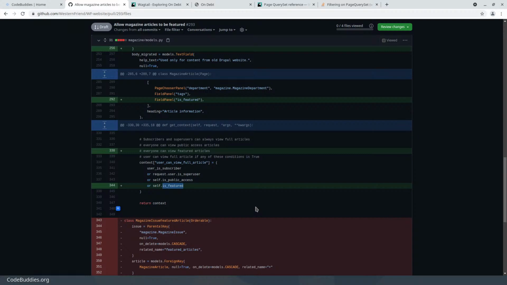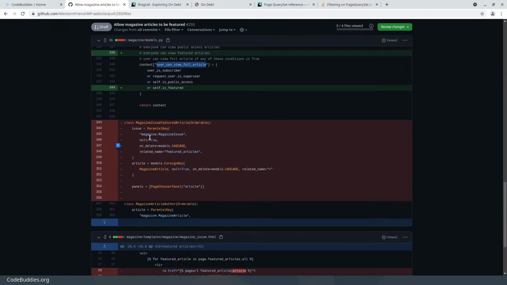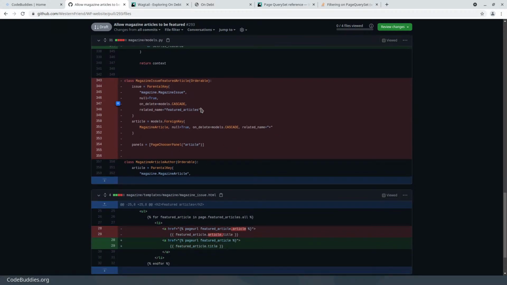Public access, just briefly, is those articles that are older than 6 months. They were published more than 6 months ago, or that the issue was published more than 6 months ago. Those become public access. So it's slightly different. Featured articles can be published today, but then marked as featured. So they would allow the user to read the full article only if they're featured. So here, just removing this magazine issue featured article.